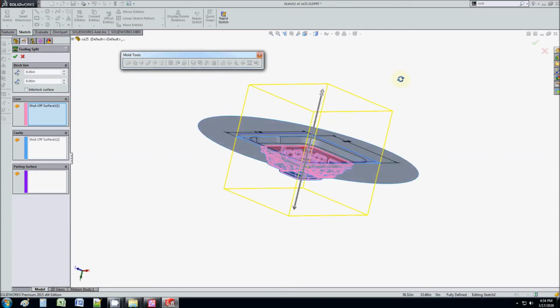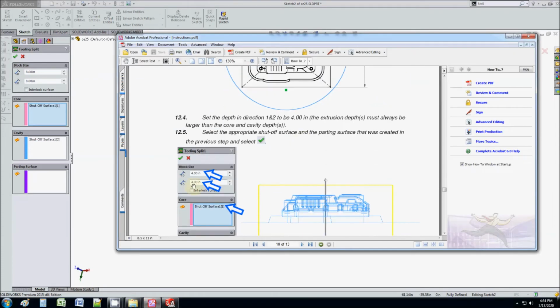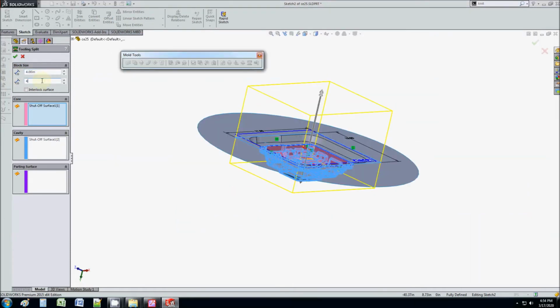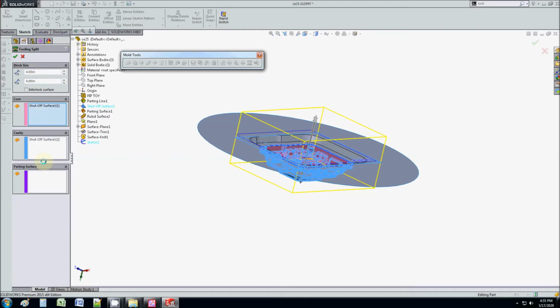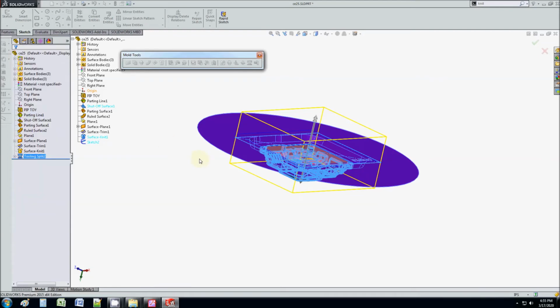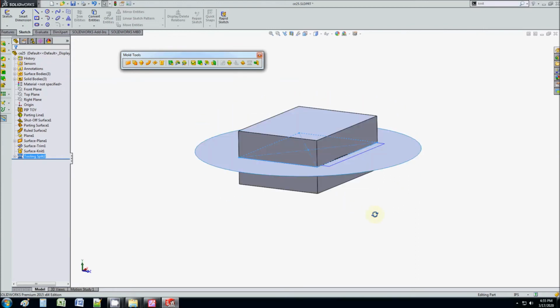And then we need to know the thickness. So it's going to be 4 inches. Okay, so 4 inches. So we set the distance, we set the box. We also have to select the parting surface, which is this. Okay, don't forget to select that on the third box. And then let's see what we get when we click OK. Okay, you see that? The molds are generated.